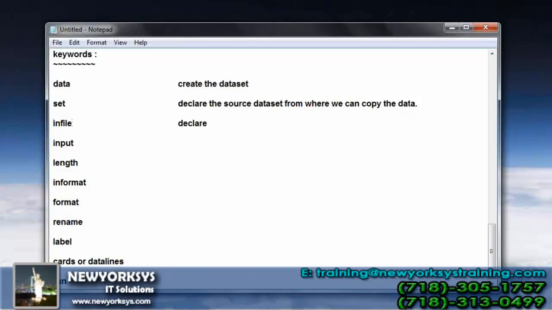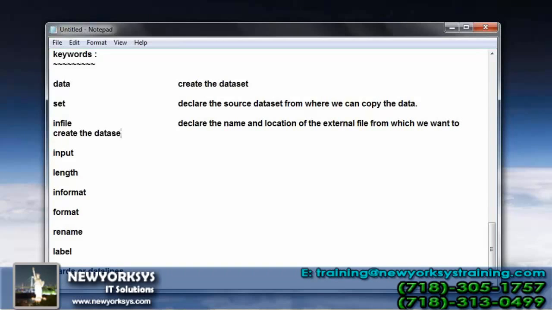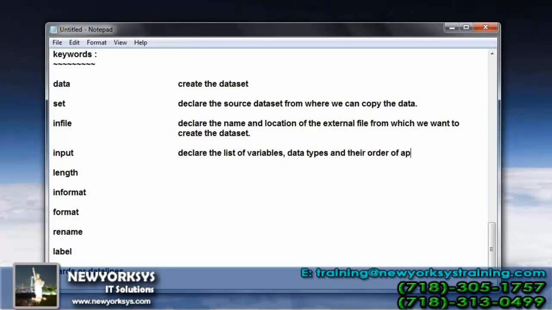Infile is used to declare name and location of the external file from which we want to create the data set. Input is used to declare the list of variables, data types, and their order of appearance.